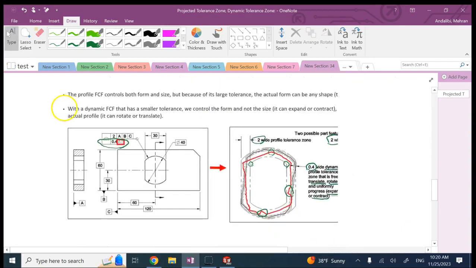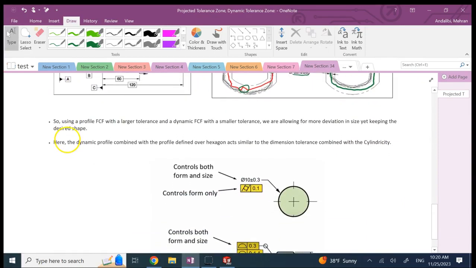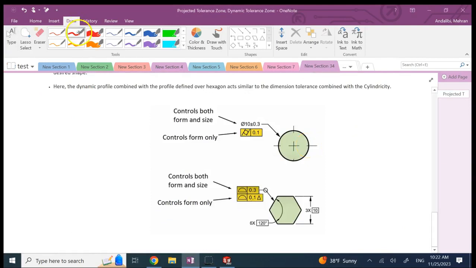And here, to give you an analogy, remember that when we had a cylinder, a shaft, and we wanted to make it, we gave it some bigger tolerance on the size, right? So this size plus and minus 0.3 controlled the form and the size, but we kept it a little bit loose because the size was not as critical. But to make sure that the shape of the profile is a circle and the shape at the end looks like a cylinder, we could add a cylindricity constraint with a tighter tolerance zone.